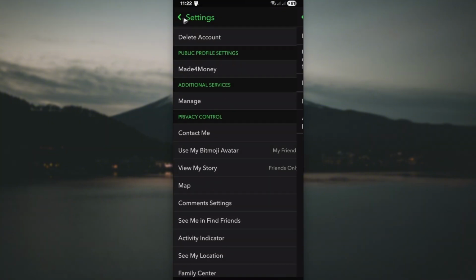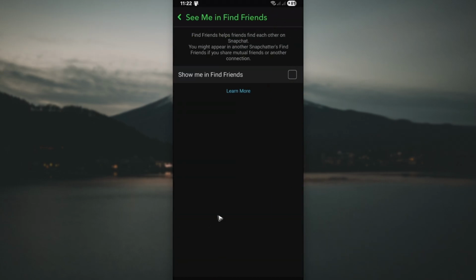Okay. Now go back. In here, tap on see me and find friends. Tap on it. Make sure that it is turned off. If this one is turned on, as it states here, you might appear in another Snapchatters Find Friends if you share mutual friends or another connection. Okay, again, turn this off to prevent people from finding your account through mutual friends.